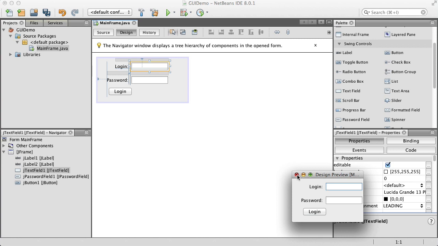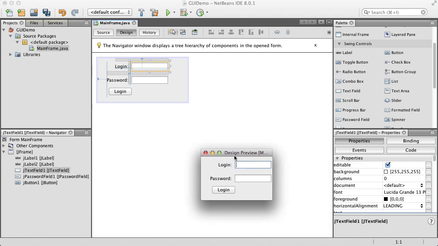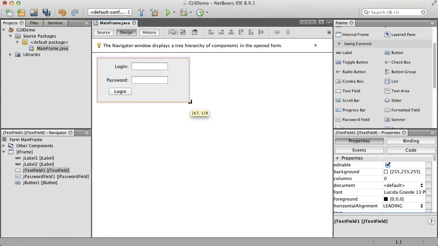Right, and if you look at the design preview, we need to add more spacing to the right of the text field.